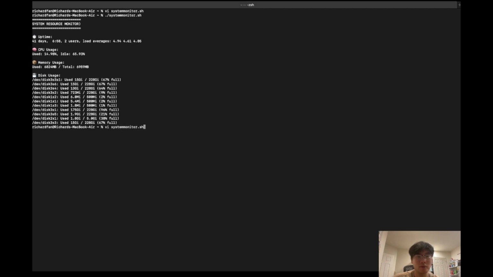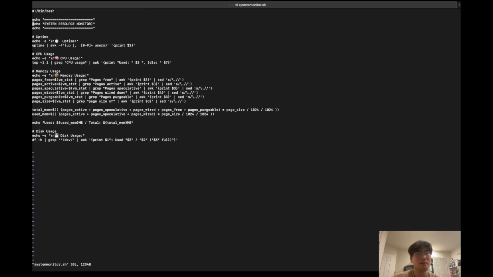I'll go over what's actually going on. To start off, I have 3 echoes just to make it look neat and tidy, and to make it obvious what exactly is running right now. Then I divided the next parts into 4 sections: uptime, CPU usage, memory usage, and disk usage. Most of these are just storage and space. There's a few repeat things used, like awk. I use that a lot to filter, but I'll go through it line by line.